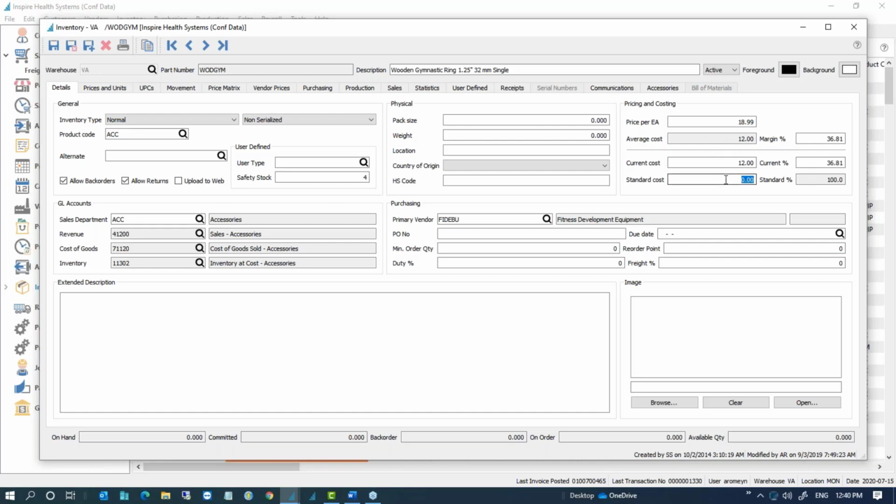Standard cost, and I think I said, but when I receive product, the current cost will be what I paid for in my last purchase order. So if I bought it from my supplier tomorrow at $11, it will show current cost $11. It's what I last paid for it, okay?